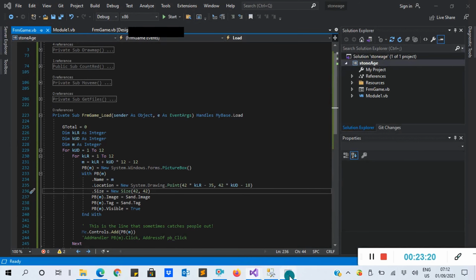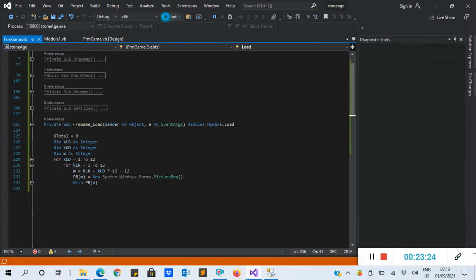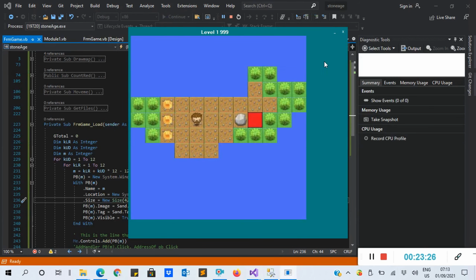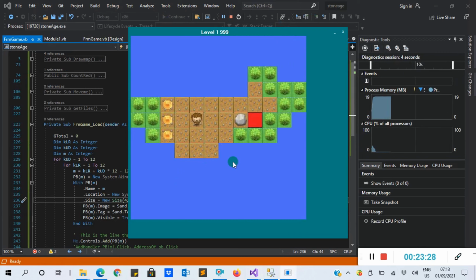Okay, let me close this one so that you don't conflict anything. So let's click start again. Okay, so this is what we are getting for our code. So let's work on the minimize and the close first.